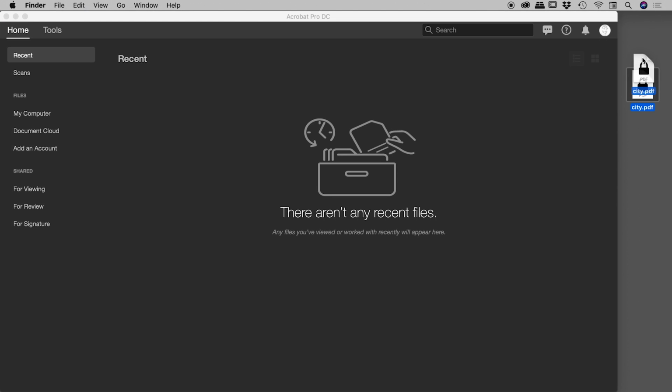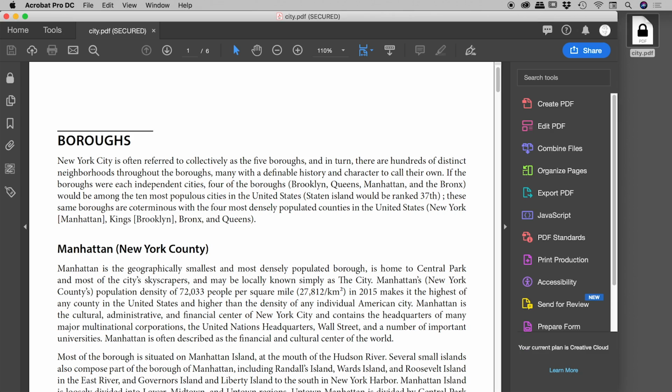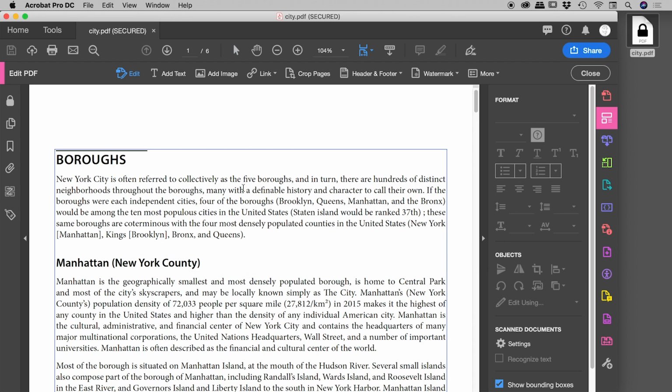Okay, so here is our file still on my desktop. Let's double click to open that up. This is our password to open the document. So I'm typing in Acrobat. And now if I try to edit this document, so if I click on Edit PDF, we will be asked for the permissions password. So that was the one that was Adobe. So only once I've entered that am I free to edit the document.